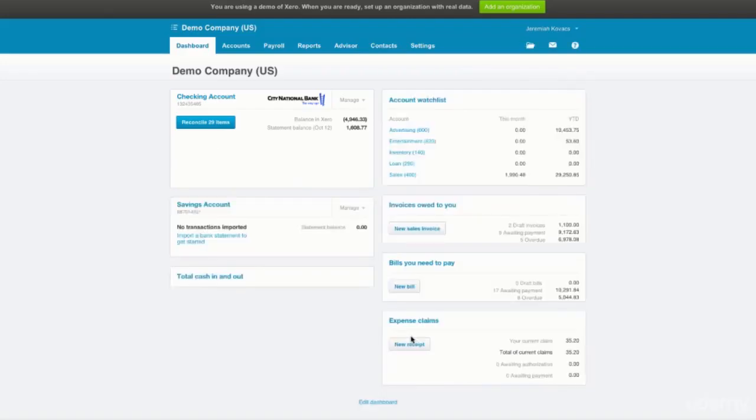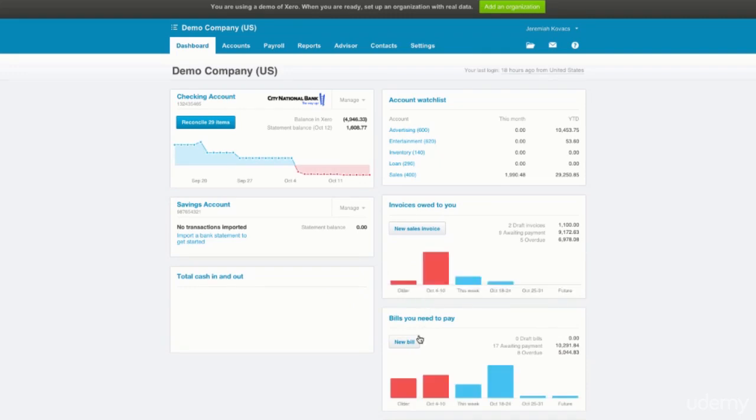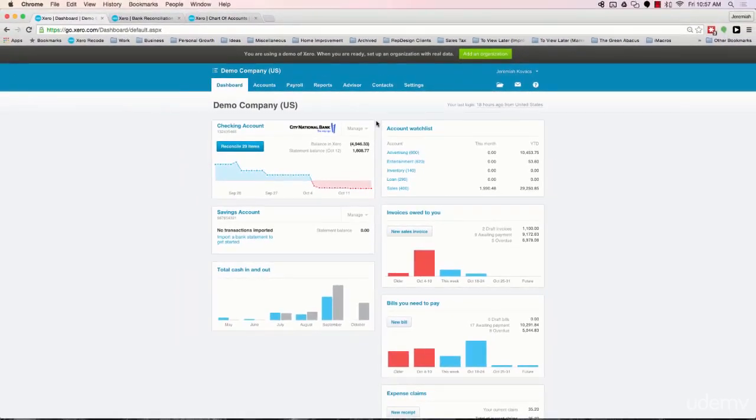That is a wrap for the dashboard. Very, very useful tool. It's basically the hub of Xero, and I tell people all the time, if you get lost or you're not exactly sure where to go in Xero, my first recommendation is go back to this dashboard, and from there you should pretty much be able to get to any major function you need to use in your business. I'll see you on the other video.